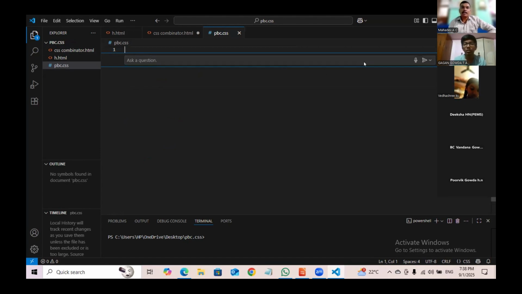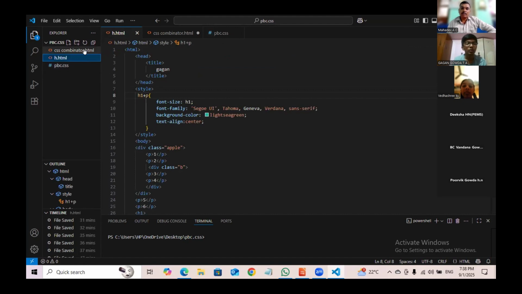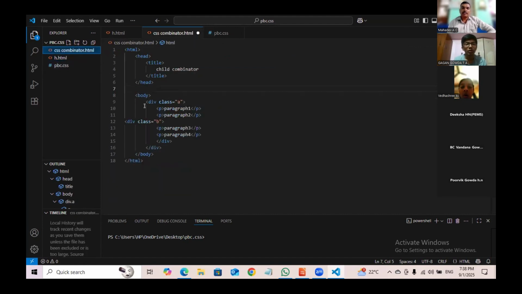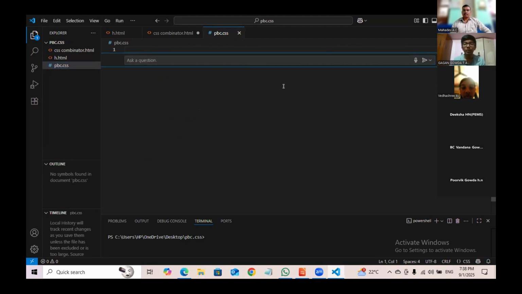You can open the CSS combinator.html file. Now which one do you have to make a style for? The child combinator, that one. You can show the styles in a CSS file. Okay, sir. Now, can anyone tell the code for it? I have already mentioned it before. How to write the code for it? Anyone?